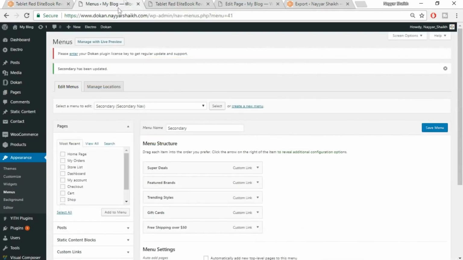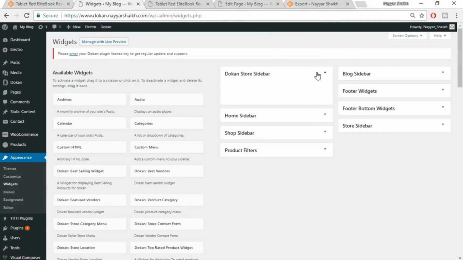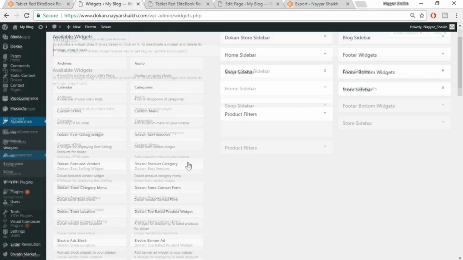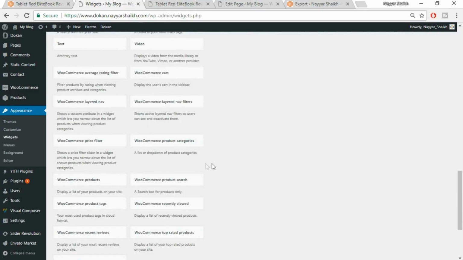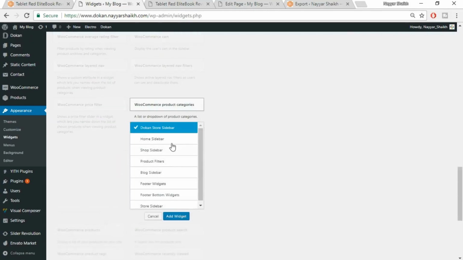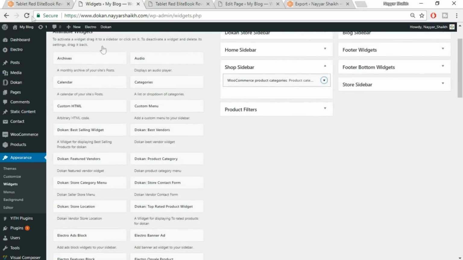So again, come back to your website, to the dashboard, and under appearance you will see widgets. Just click on that. And the first one is product categories. Okay, fine. So it will be under shop sidebar. Now let's see WooCommerce product categories. Okay, WooCommerce product categories, this is the one, and from here select shop sidebar, click on add widget, click on save.